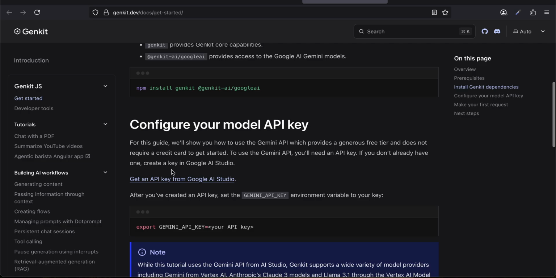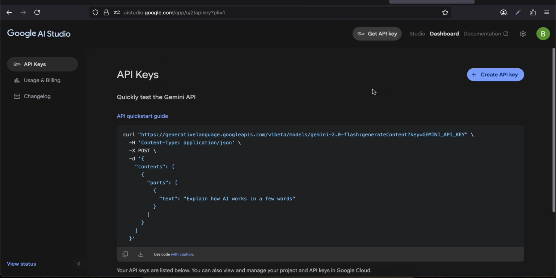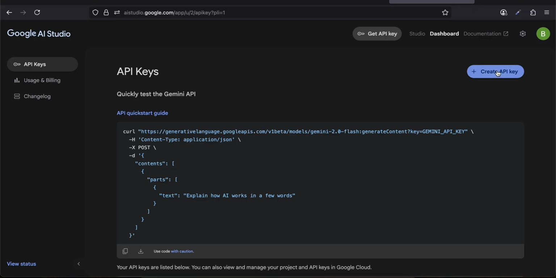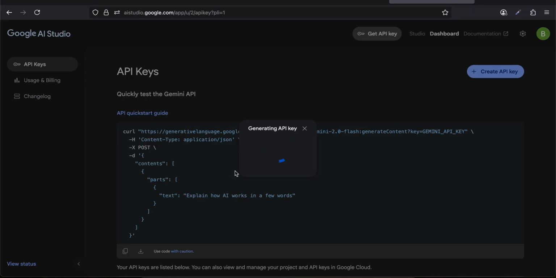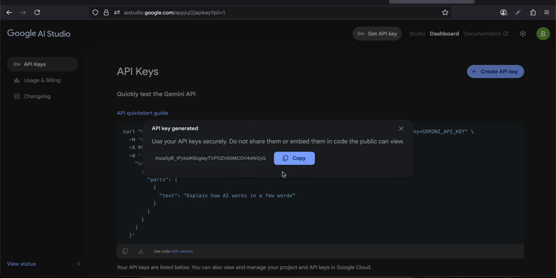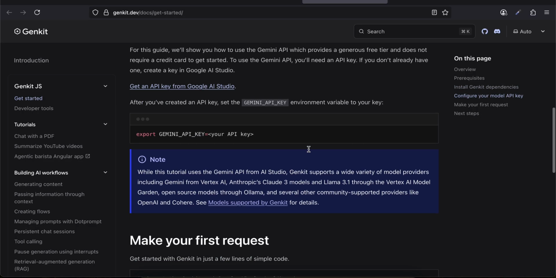Then we need to create an API key. So just click on this and it will open this particular thing inside a new tab. Just click on create API key, and here you just need to use Gemini API. Click on create API key in existing project. It will give you the API key. Just copy it. We'll use it in a second.